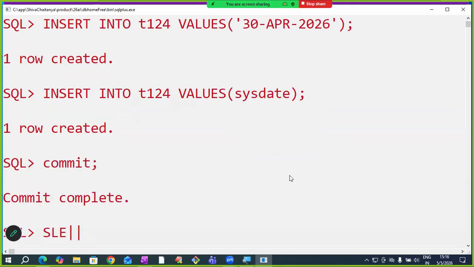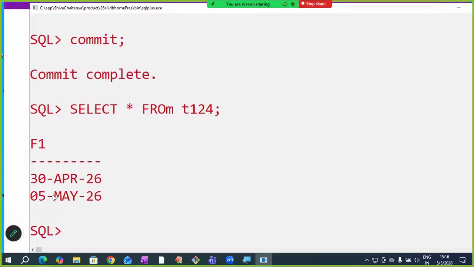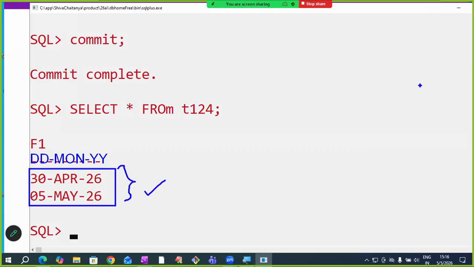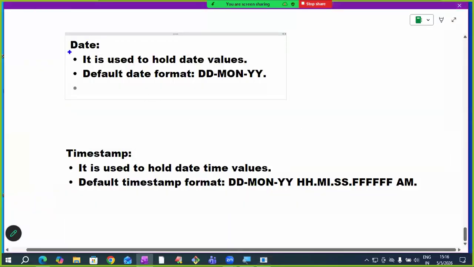Open and see the table data now. Select star from T124. Observe here, it is showing in the Oracle date format only. Day number 2 digits, hyphen, month name 3 characters, hyphen, year last 2 digits. This is the default Oracle date format. To maintain date values, we use this data type. So this is the main point here. Okay, please confirm, sir. Did you understand this point?